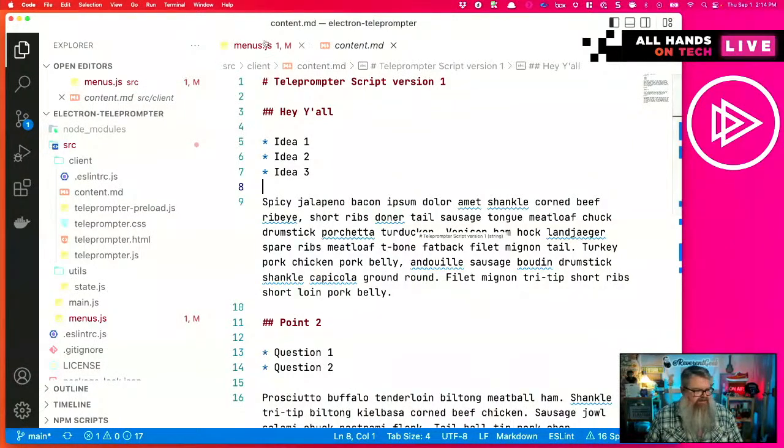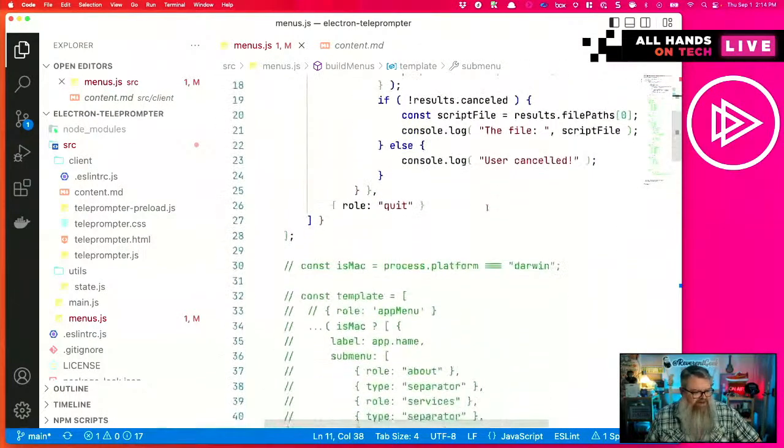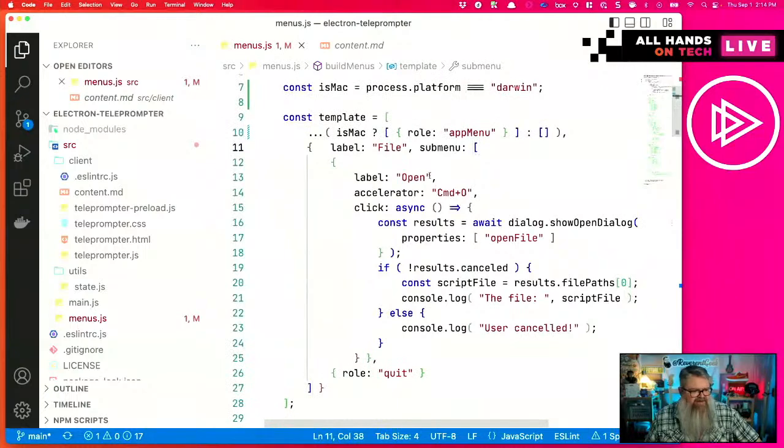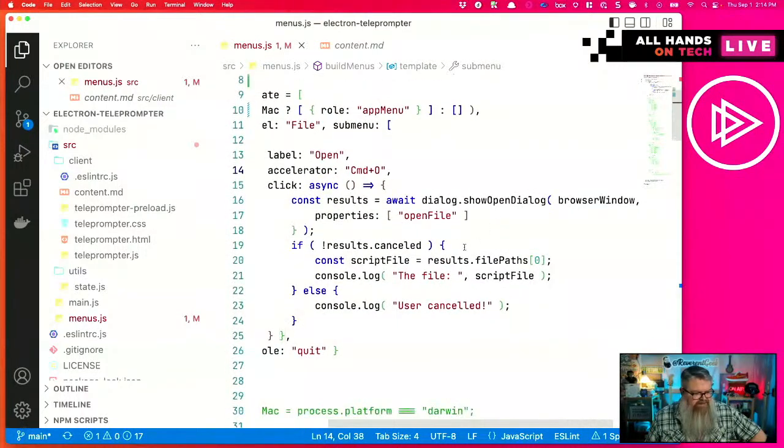All right. So where we dropped off last time was building a menu. We got as far as a file menu with Open, and we have a keyboard accelerator. So if we use Command O, or Control O on Windows, this will open up the file open dialog and allow us to select a file, a markdown file, and open that.